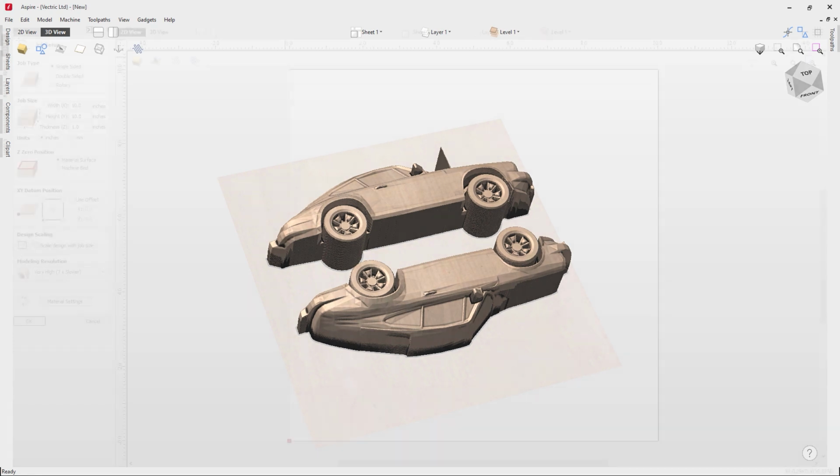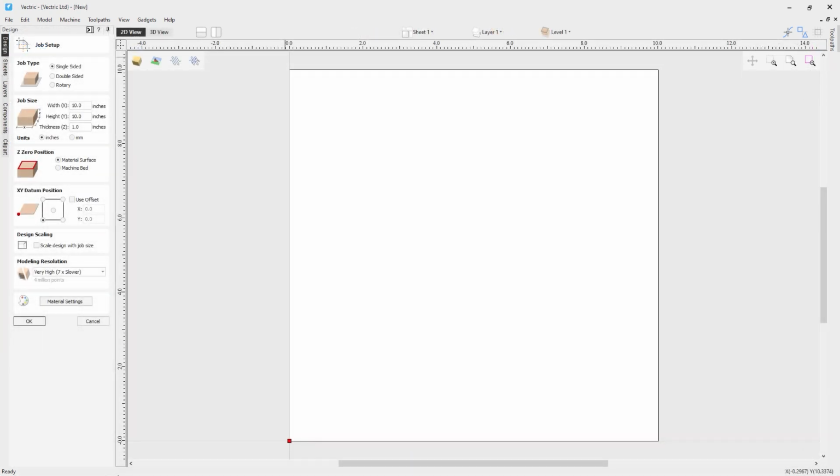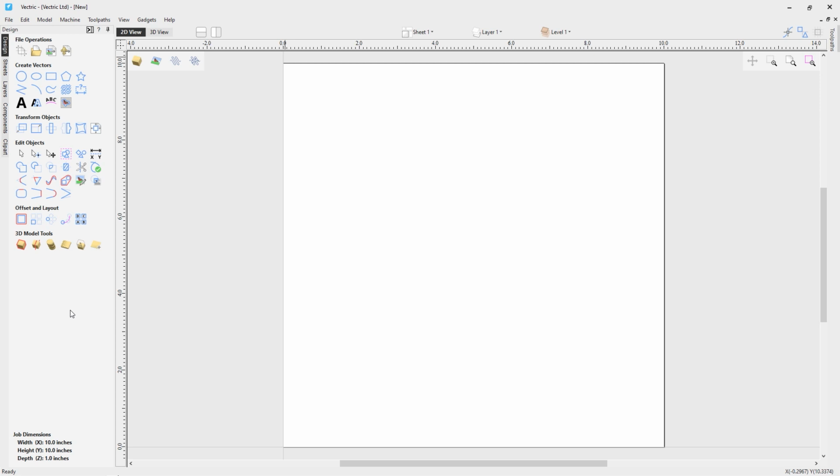So let's have a look at our first example. Okay, so now that we're in the software, our job is a single-sided job, 10 by 10, thickness of 1 inch, Z0 for the material surface, XY in the bottom left, and we're using a very high modeling resolution because we're working with models. So let's click OK, and now I want you to keep one thing in mind here, which is this section here, the 3D model tools.